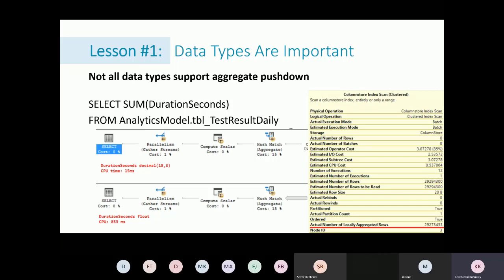So as a result, when you're designing your tables for Columnstore indexes, in my slide there's a note with a link to documentation that says which columns support aggregation pushdown and which do not. Rule of thumb: all integer columns support it, decimal up to 18 supports it, and everything else does not.